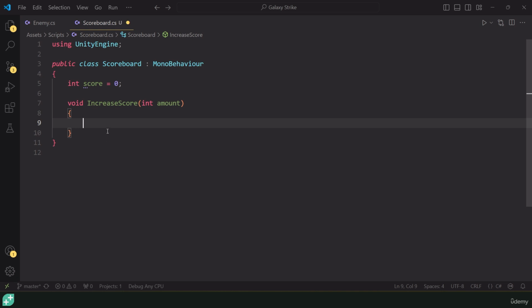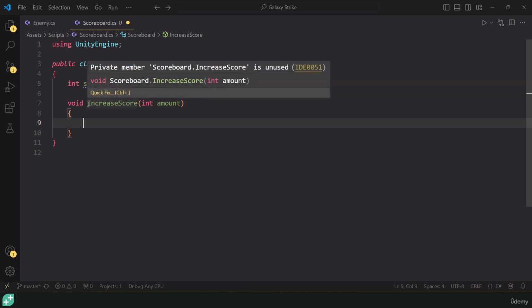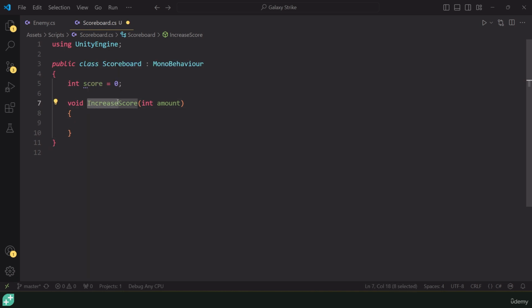Now, technically, I'm just never decreasing our score. You could call this something like ModifyScore or UpdateScore, if you had some sort of obstacle or bomb, maybe you hit it and it decreased your score. For now, I'll just call this IncreaseScore.